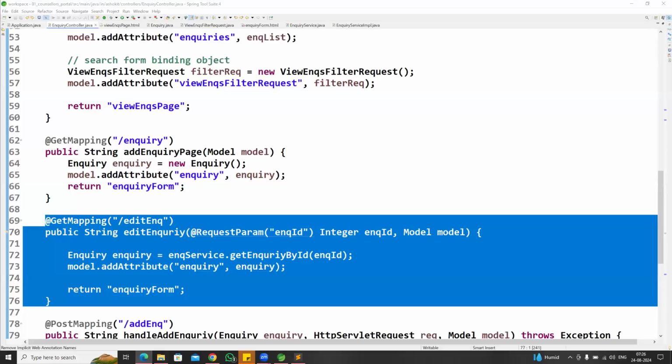Is request parameter optional? It is mandatory, sir. If you want to make it optional, you can do it, but currently it is mandatory. And path variable? Both are mandatory by default. Currently, we are making it mandatory.